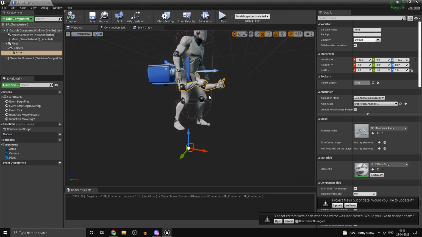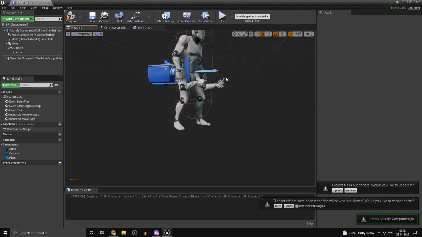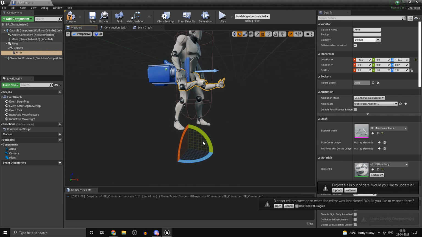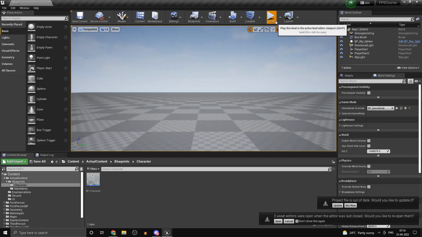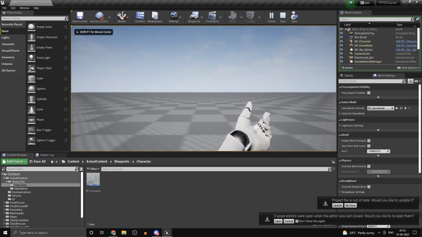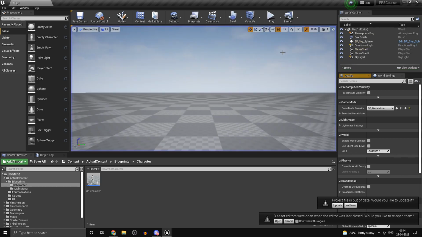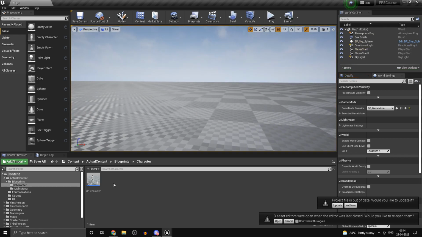So I'll just rotate it a bit as well. Let me just turn off snapping. So maybe this much should be okay. And this seems fine for me until we actually get our weapon in.